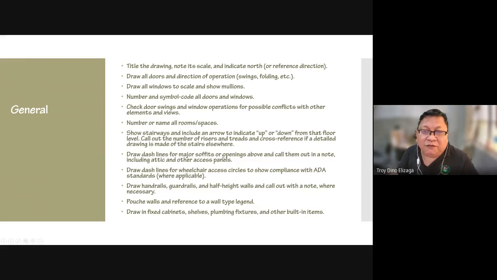Draw a dashed line for major soffits or openings above and call them out in a note, including attic and access panels. So this is like your cupboards. They're not included in cutting the house horizontally because they're above the cutting plane, but you have to include them. But then when you draw them, you have to indicate what you are referring to here. What are these dashed lines? Draw handrails, guardrails, and half-height wall and call out with a note where necessary. So I don't know how to pronounce this, so I will not dare.